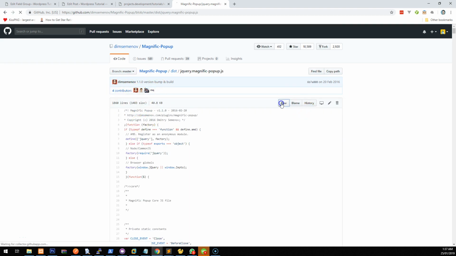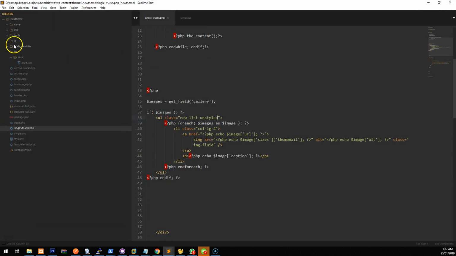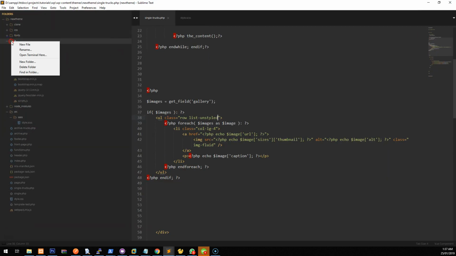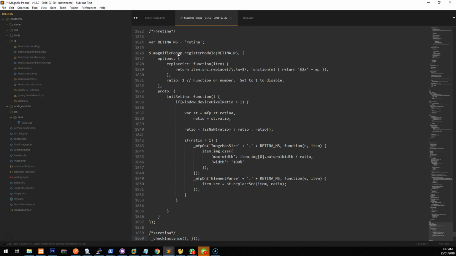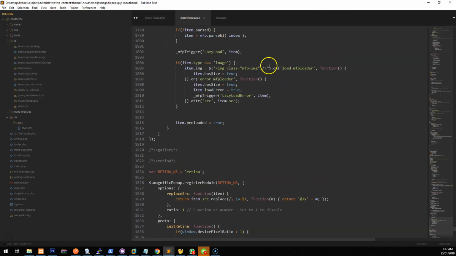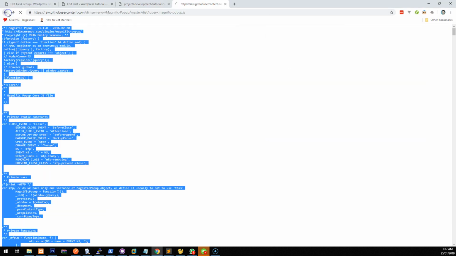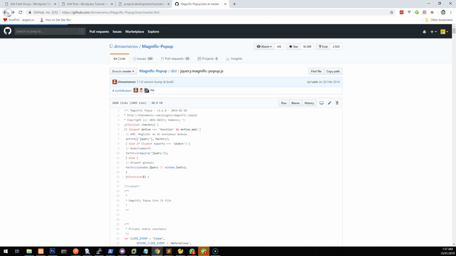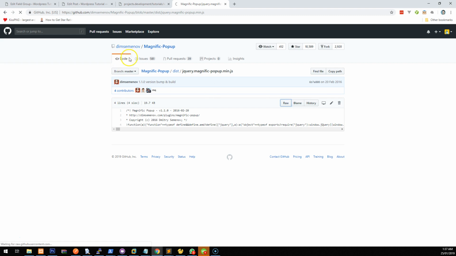So we'll grab that and we'll go into our theme. There's a JS folder there. I can add a new file in there called magnific-popup.js. And we just want to include this into the actual theme. So we're going to enqueue the JS file into the theme. Actually, we need to get this one. We don't want to get that one. This is the minified version. It's only 19 kilobytes, which is awesome.